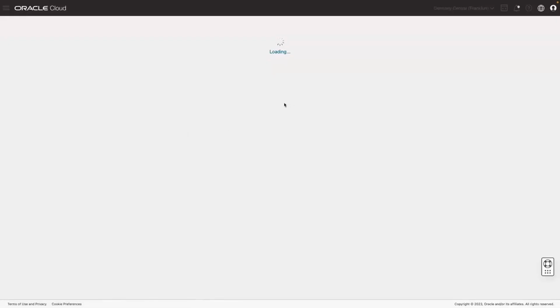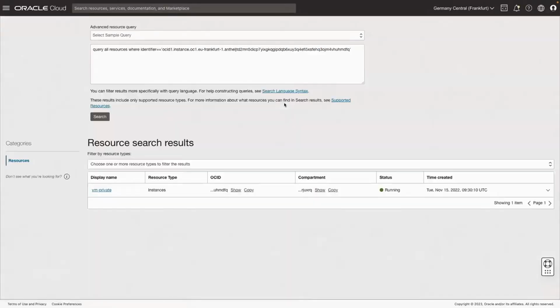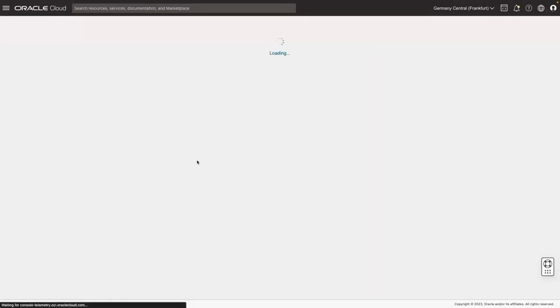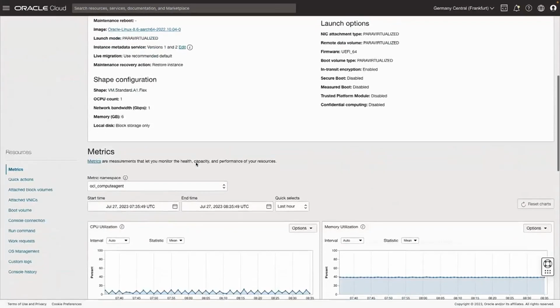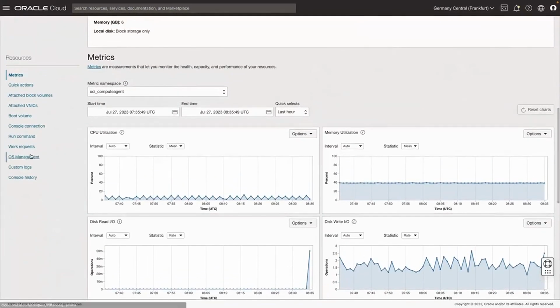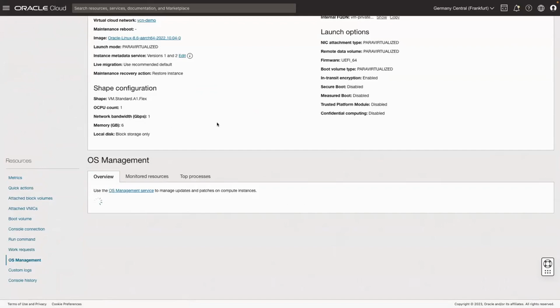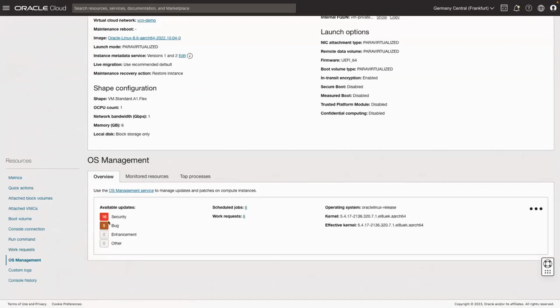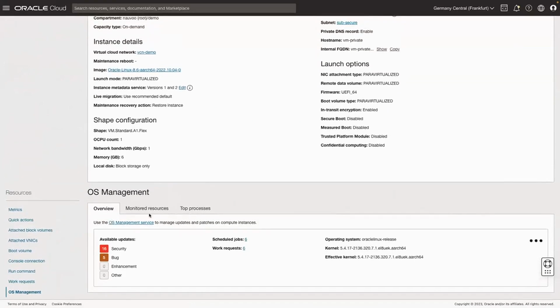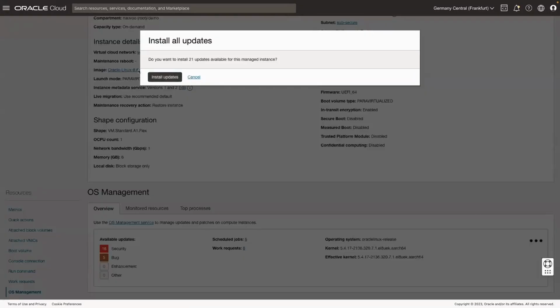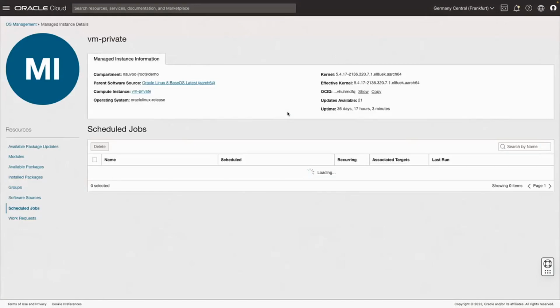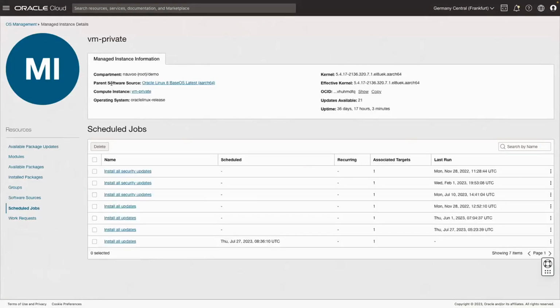We click on that. And yeah, well, it's running. It shows us in the OS management, for example, that there are some bugs already. So we have to make sure that the updates are in place. With OS management, we are able to just trigger that, install all updates, and OCI takes care of that.